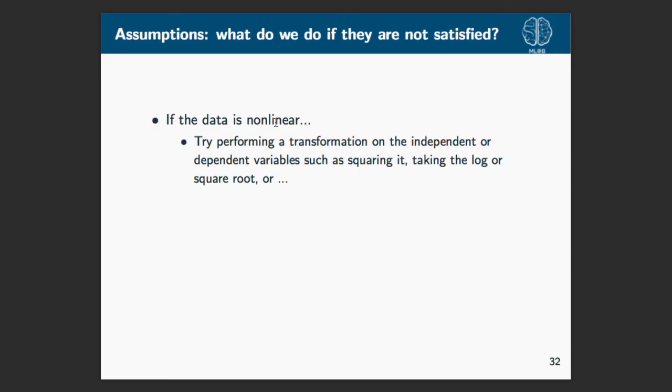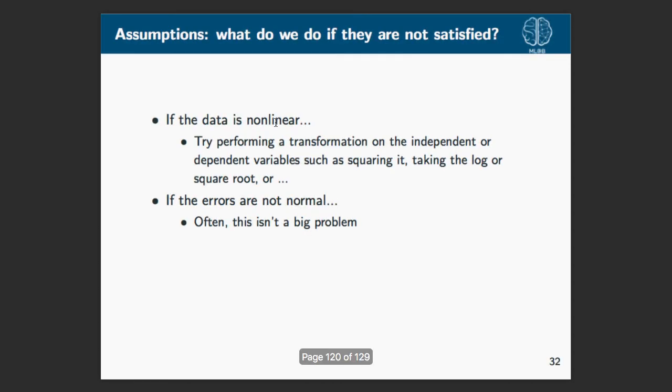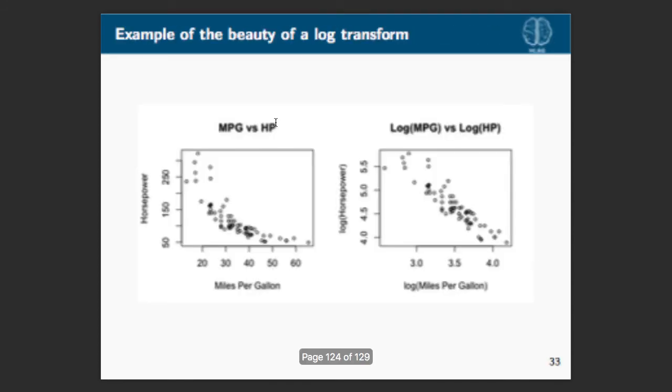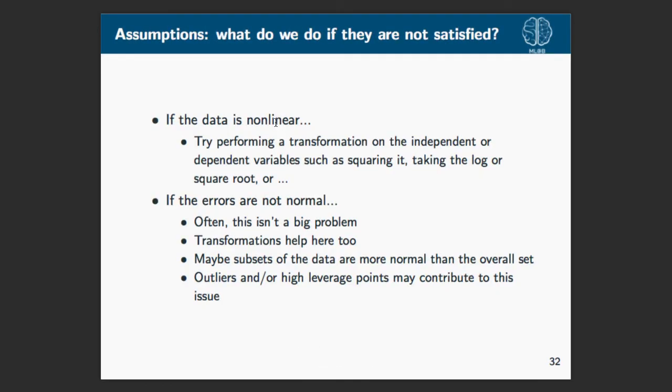So for example, if my data was e to the x versus y, instead of just x versus y, if I take the log of that, then it'll become x versus y. So I can try and transform it to become linear. If the errors are not normal, often this isn't too big of a problem, but transformations could help here. And I don't really know too much about that, but maybe you could use subsets of the data instead of using the whole data. Outliers could contribute a lot to this issue, but typically we don't deal with this too much.